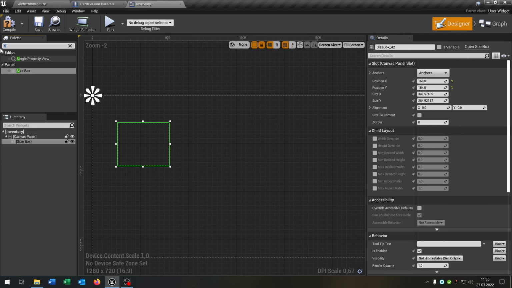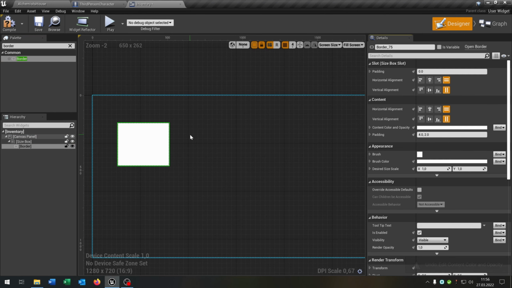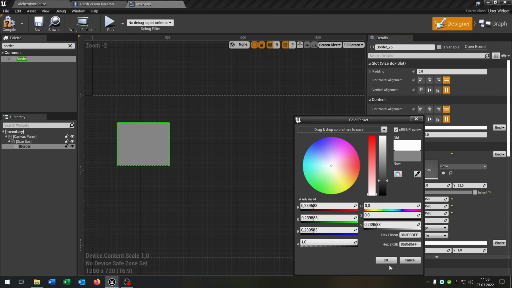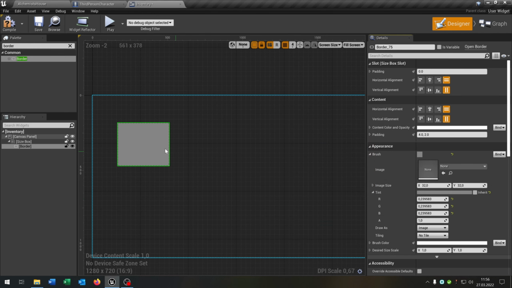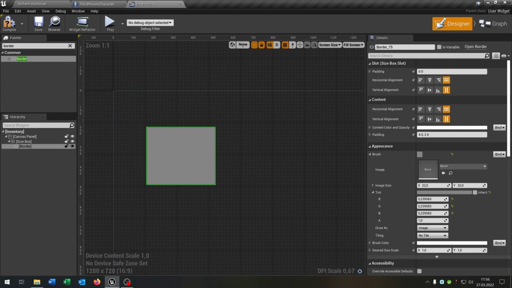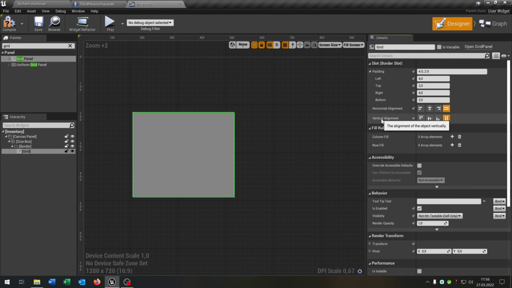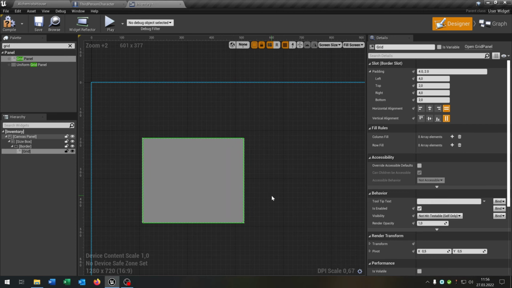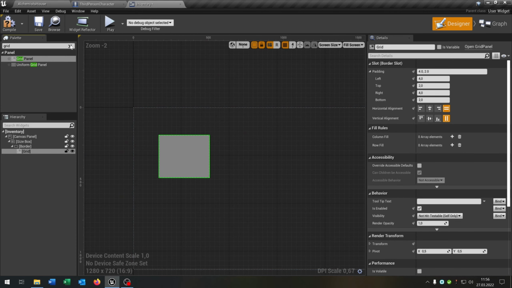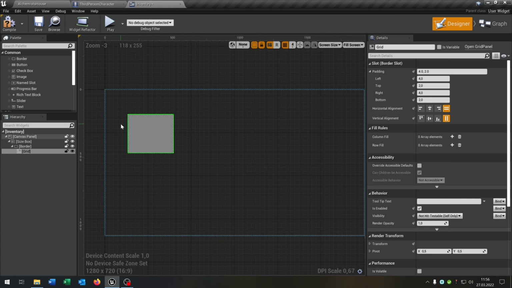Inside the size box will be a border. The border is so that we have a background color. So we go to the brush here, and let's make this a little bit gray. Great. And the last thing is we need a grid panel inside here, like that. And the grid panel, we'll give it a name. Let's call this just grid, like that. And we will keep this like it is. Great. So this will be our inventory that we've seen in the game.